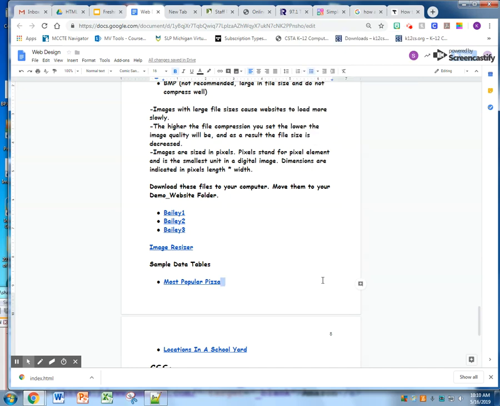Okay, and finally, images are sized in pixels. This is something we talked about earlier in the course. Pixel stands for picture element and is the smallest unit found in a digital image. So the dimensions are indicated in pixels, length by width.